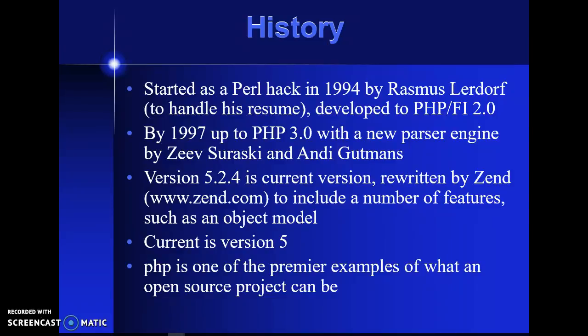Rasmus Lerdorf is the person who developed PHP. It starts from 1994 and in 1997 he released PHP 3.0, and it was rewritten by Zend. Now the current version is 5.